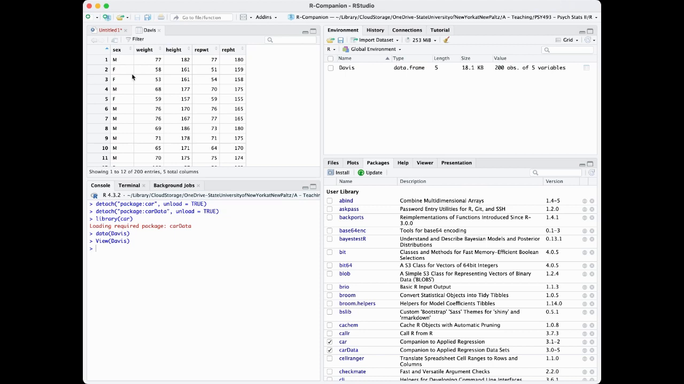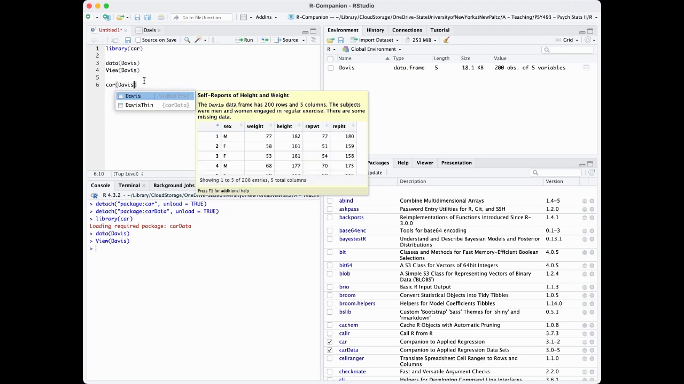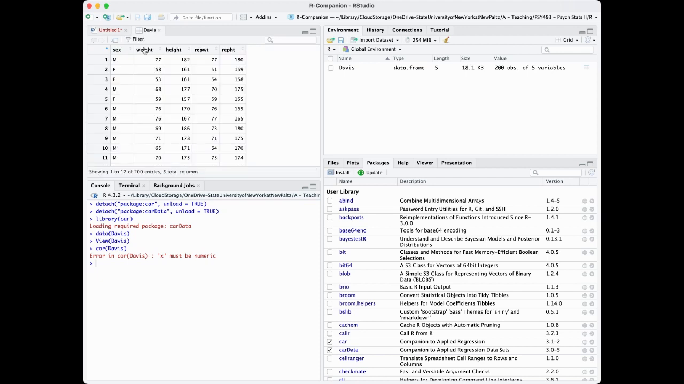Now, if we just try to run a correlation matrix on all these variables, it's going to give us an issue because it's not going to like this categorical variable of sex. Let me show you that. So I can use the cor function to get all the correlations of the variables in the Davis data set. But if I run this, it's going to give me an error because one of the variables is not numeric. So what we want to do is run the correlations among these 4 variables, but leave out this variable.